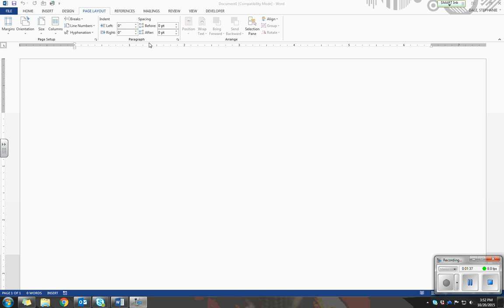The Paragraph group contains features that control how a paragraph breaks within the document's pages. You'll notice that you have indentions and spacing and a paragraph dialog box launcher. You can also manage text flow in a document by creating multiple columns, customizing column settings, and inserting column breaks.